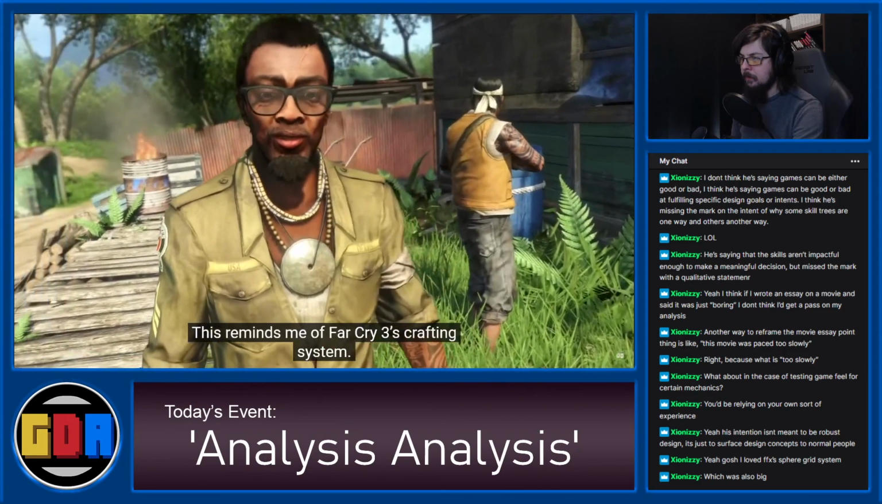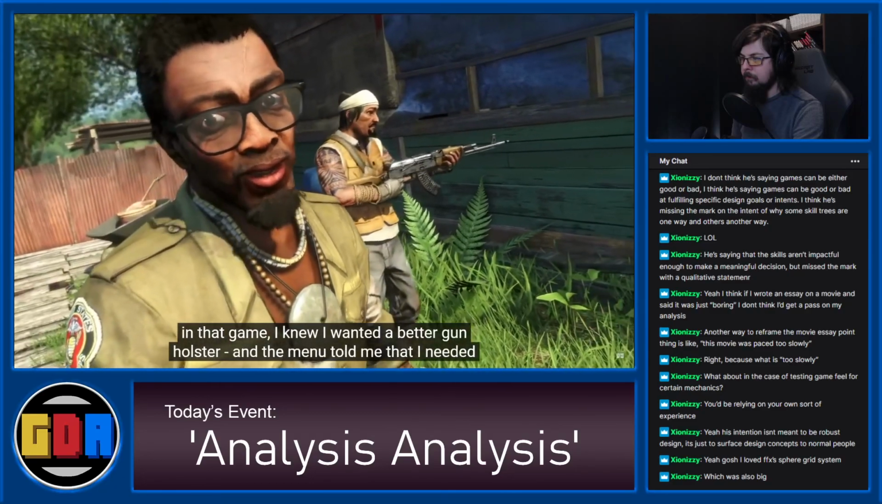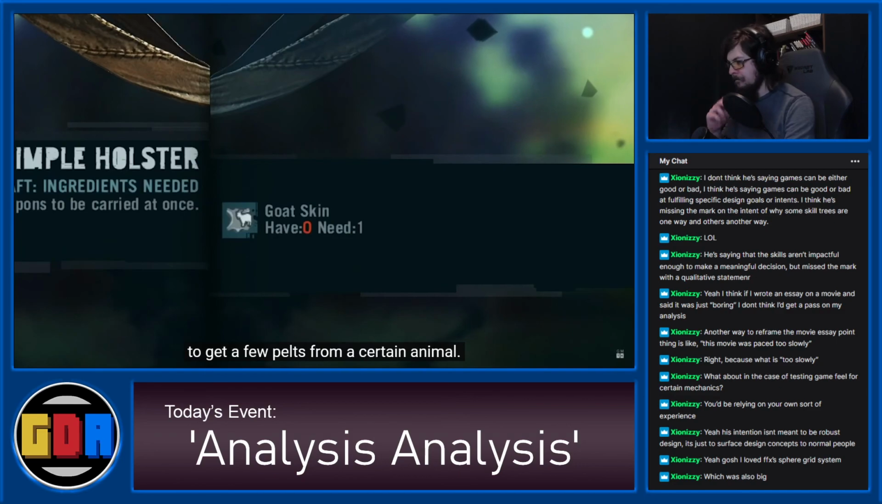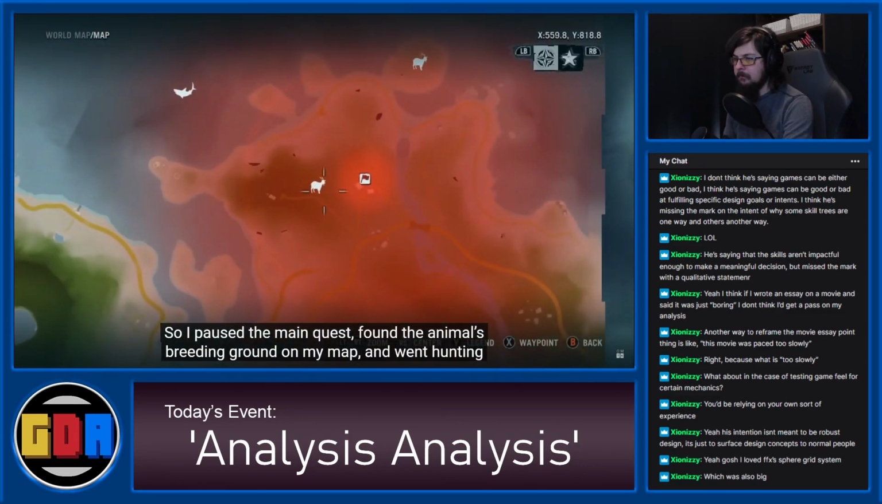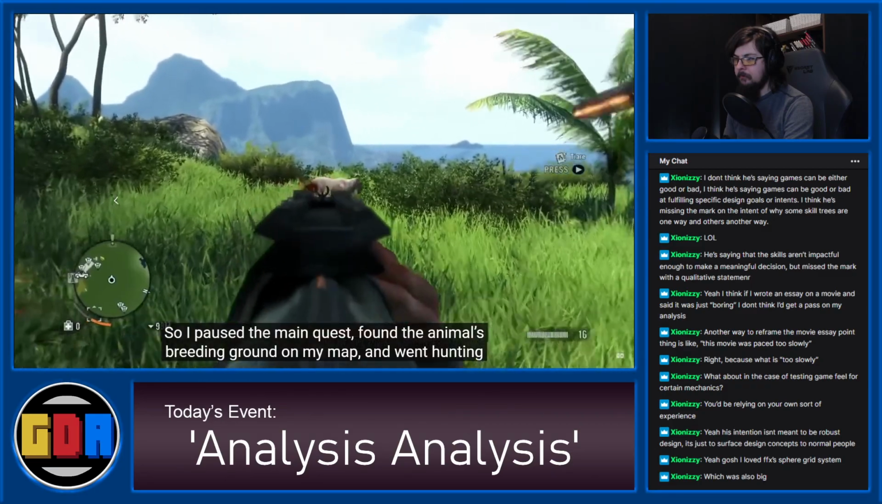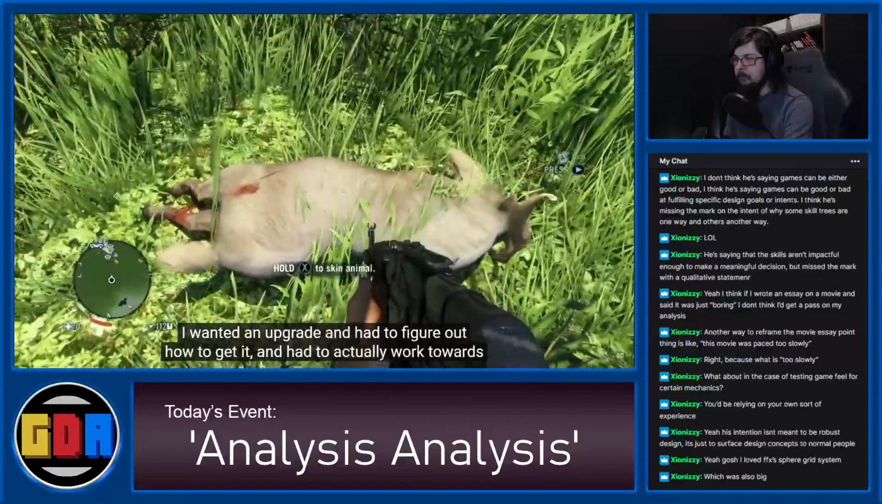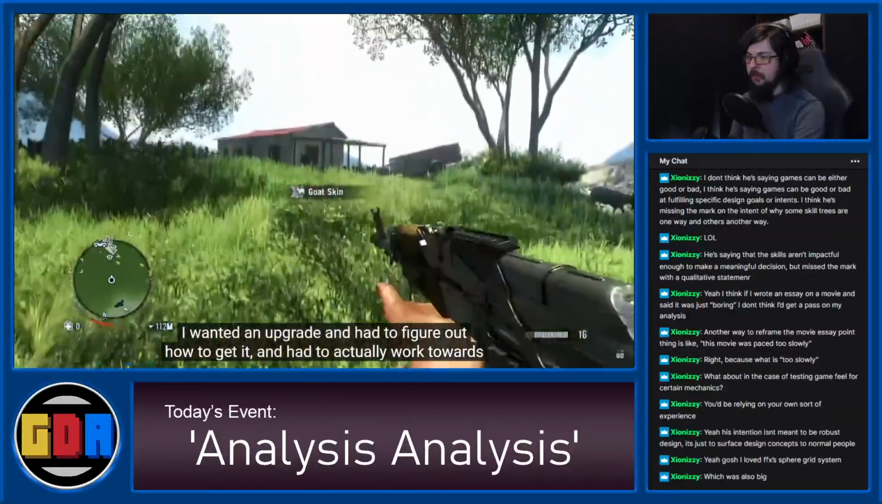This reminds me of Far Cry 3's crafting system. In that game, I knew I wanted a better gun holster, and the menu told me that I needed to get a few pelts from a certain animal. So I paused the main quest, found the animal's breeding ground on my map, and went hunting for pelts until I had enough to afford the holster. I wanted an upgrade, and had to figure out how to get it, which is more or less what I was just talking about.